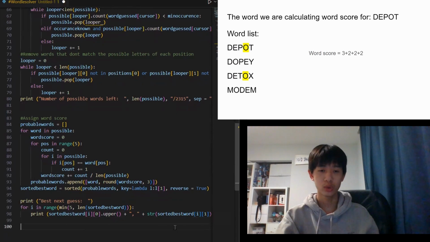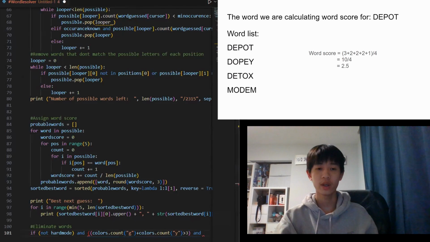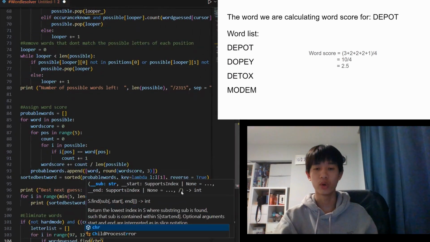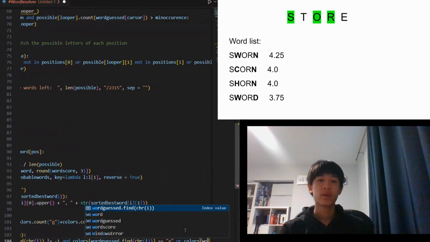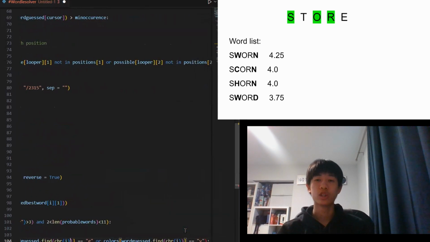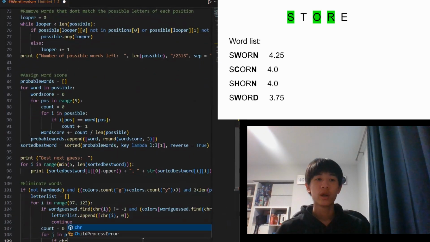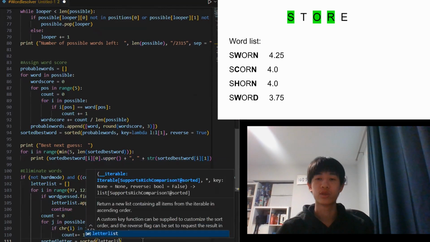Then we divide the total by the number of words in the word list, which is 10 divided by 4, and the word score is 2.5. We just have to find the word score for each word in the list, and we know that the word with the highest score is our best next guess. But now we have a problem. If we ended up in this situation, with swore, scorn, shorn, and sword, the word scores are very similar and each word is equally likely to be the answer.